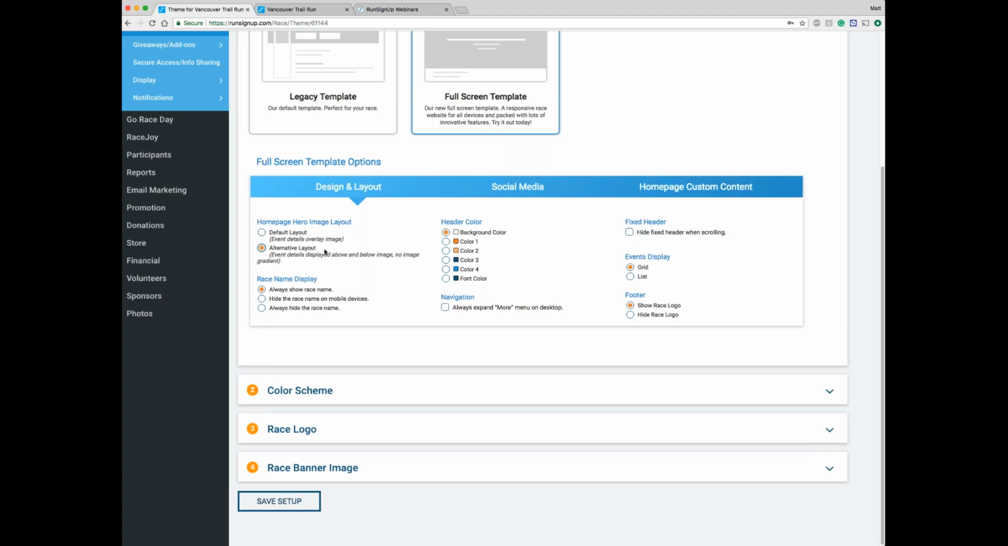So just for this purpose, we're going to switch to an alternative layout. This is where the event details are displayed above and below the image. And that way there's no gradient on the image. We put a gradient over the image automatically so that you can actually read the name of the website.